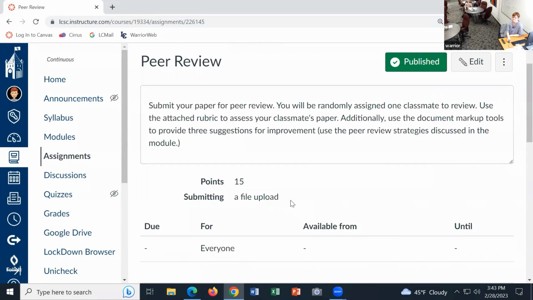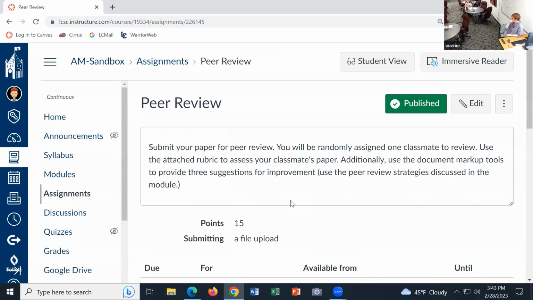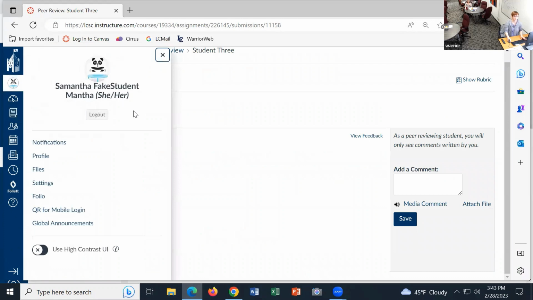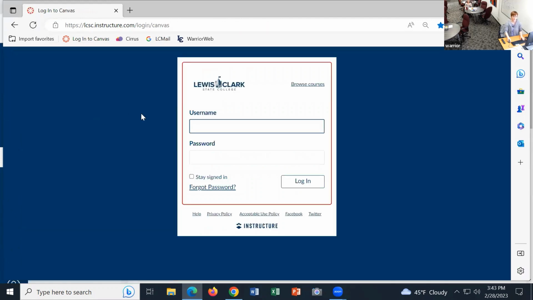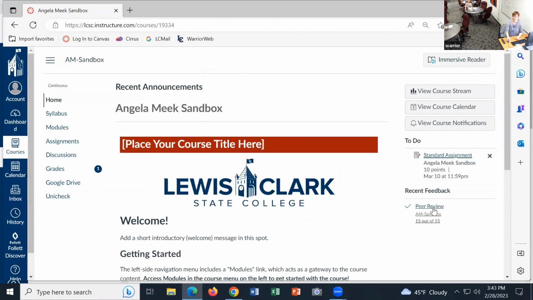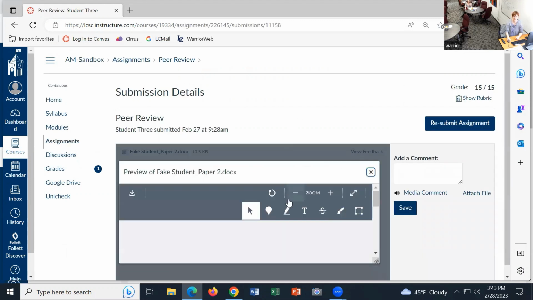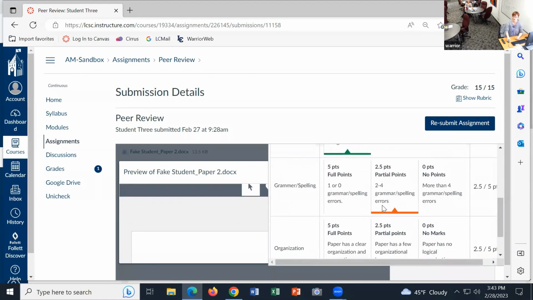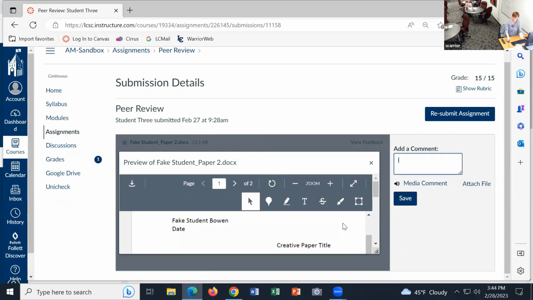So does the student then have to go into the assignment to see their peer reviews from other people? Yes. They go back into the assignment where they do the peer reviews. So if I log out as the student, and I'm going to log in as student 3 real quick and see, oh, look at this, I've got recent feedback. Peer review. And then I can open this up, show rubric, and then I would see any comments. So, yeah.